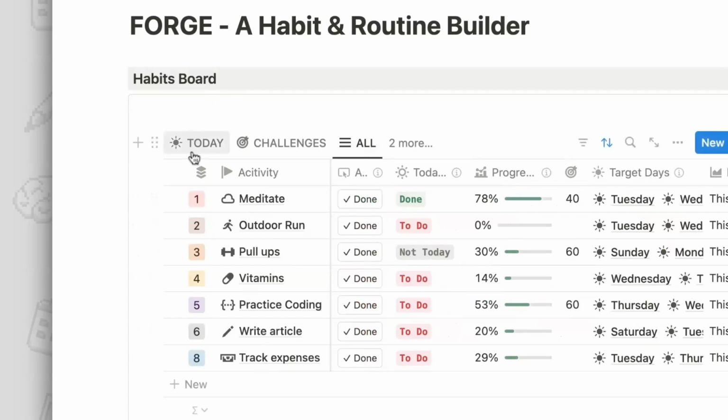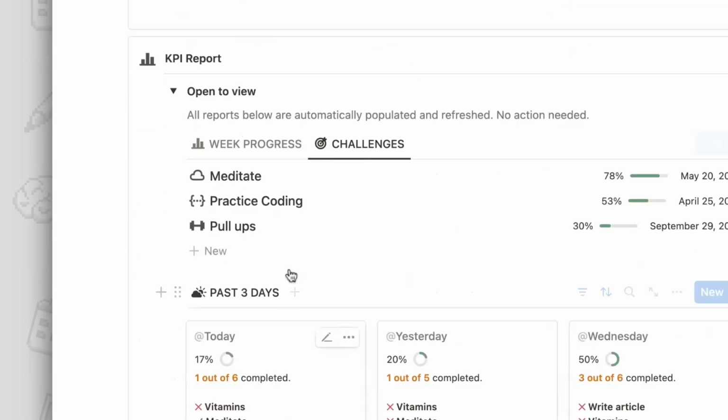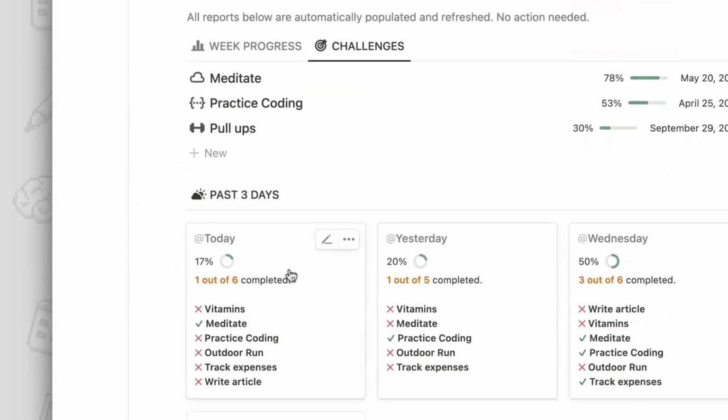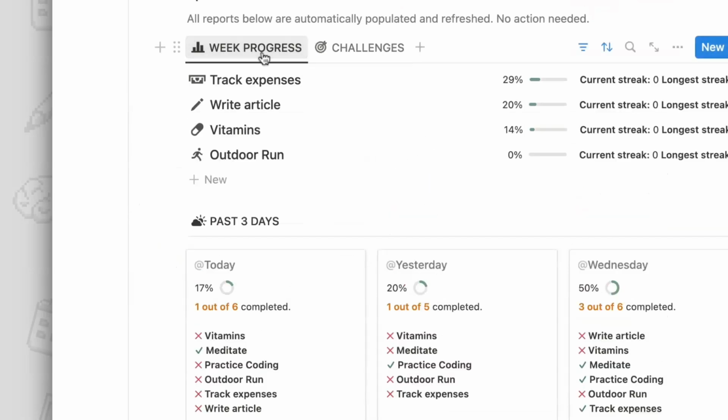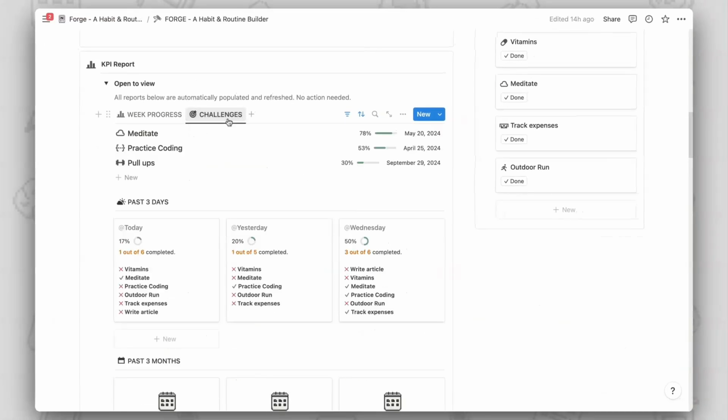Let's see how you can track your records. Let's open the KPI section. Everything you see here is automated, so no action needed from the user side. In Week Progress view, you'll see performance indicators for habits that are running indefinitely. In Challenges view, you'll see challenges. These are habits with a target.